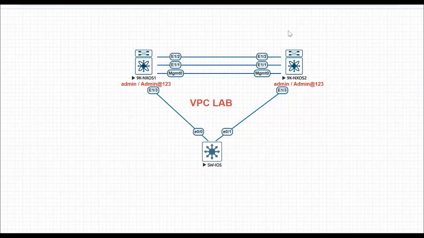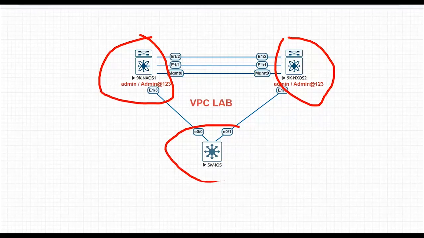So here are the two Nexus switches. The two Ethernet 2 ports on both Nexus switches are connected to each other. These two links will perform the VPC peer link, bundled into a port channel. Ethernet 3 on each Nexus switch connects down to the IOS layer 2 switch on interface Ethernet 0/0 or 0/1. This will become our VPC to the access layer.